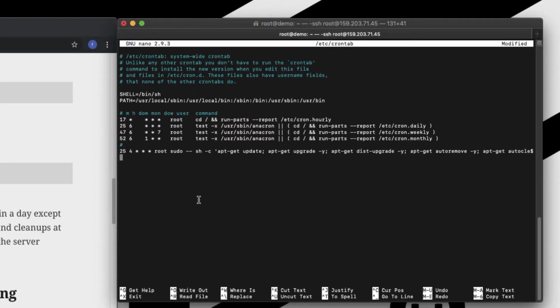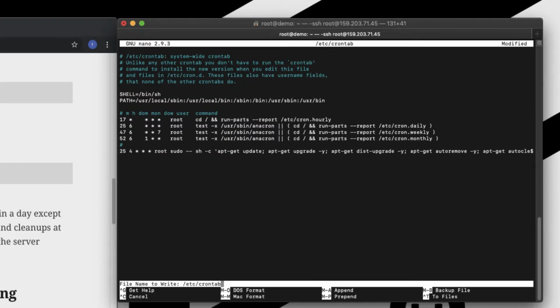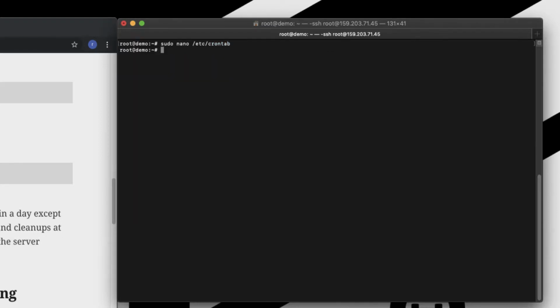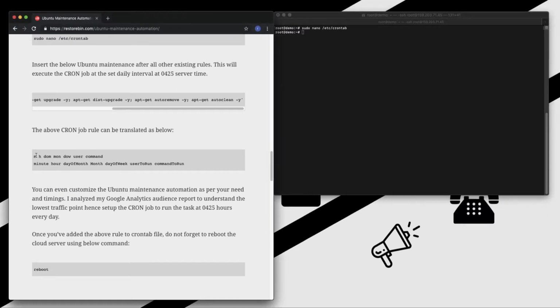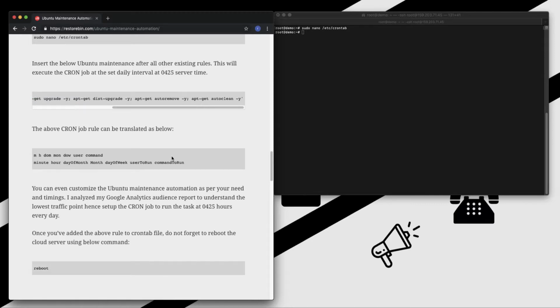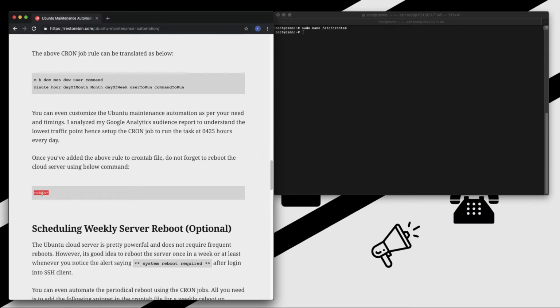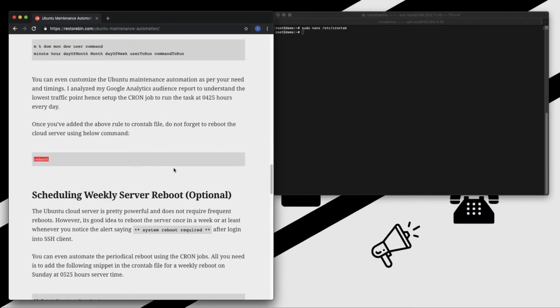Once we have done this, we need to close this file using Ctrl X and save. That's it, our cron job is now all set. I have mentioned everything in detail about this, like M, which is the minute, H is hour, this is day of month, this is month, and day of week, user, and the command, which is this command which we already added. Once we have completed this, we can even reboot the server. I'm not going to reboot it now, but to make these changes permanent, you need to reboot the server.